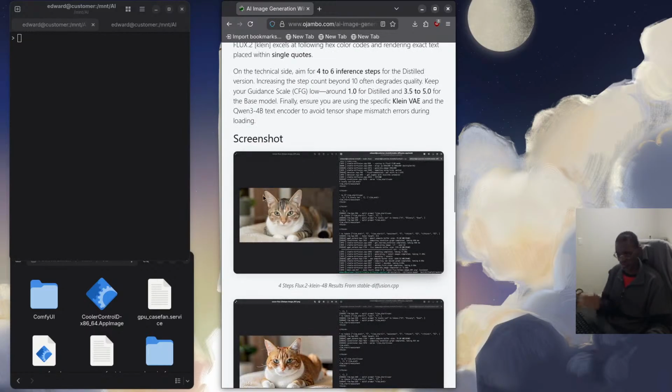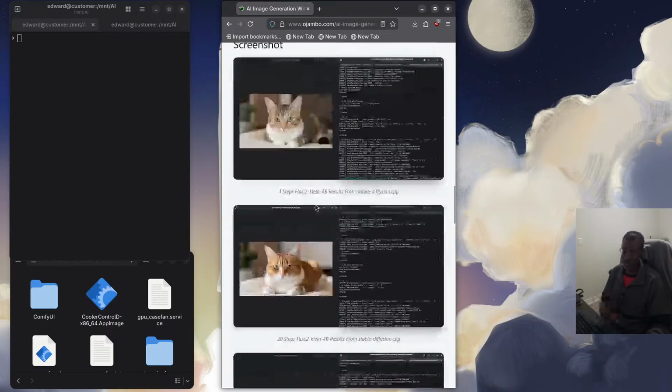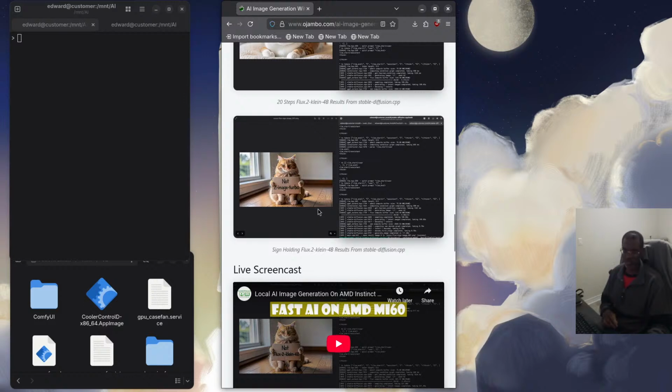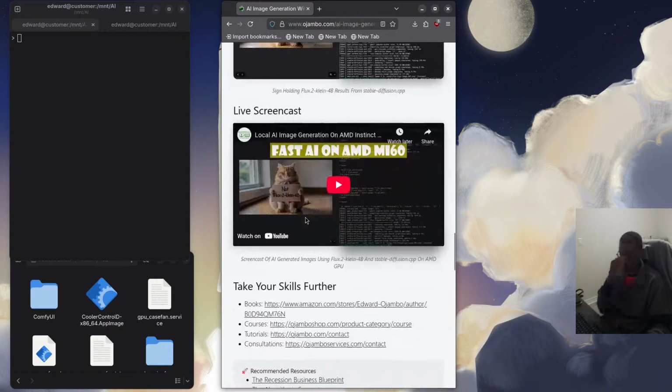So if you see these screenshots, I did produce these screenshots using the GGUF models, like quantized models. But I wasn't able to produce that today in the live stream for some weird reason. But I did finally get it working with the quantized models, and I'll show you that as well.